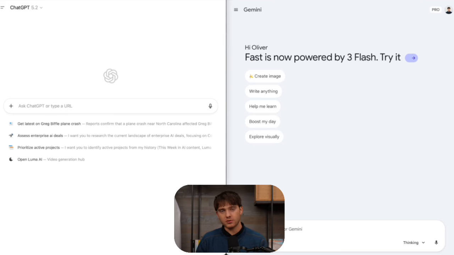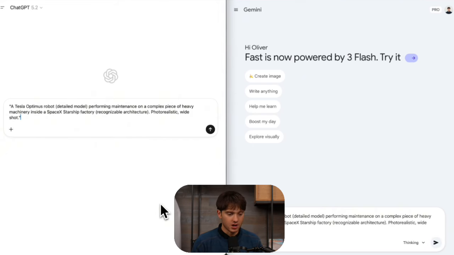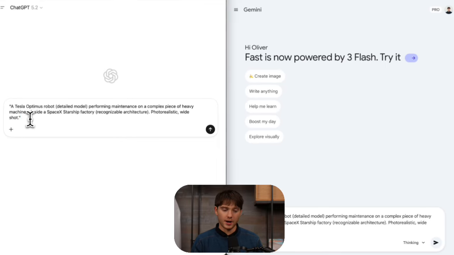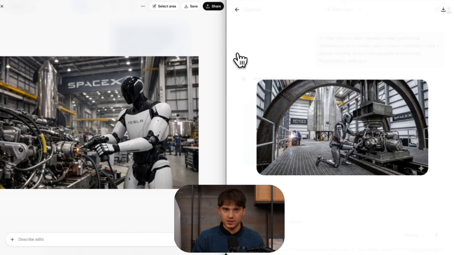The next test is the most interesting. I want to see the model's ability to use real life context. So I asked it to create a photo of a Tesla Optimus robot performing maintenance on a complex piece of heavy machinery inside a SpaceX Starship factory. And I also added photorealistic wide shot. And this prompt is asking it to bring in some pretty important context, including the Tesla Optimus robot inside the SpaceX Starship factory. Let's hit send and see how it does creating the Optimus robot as well as the SpaceX factory.